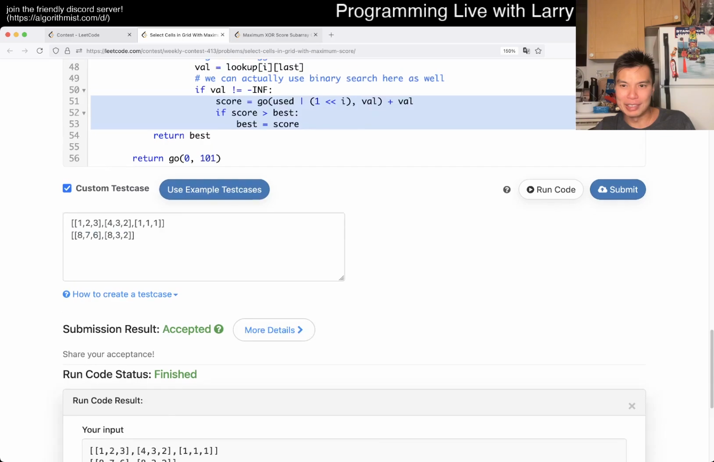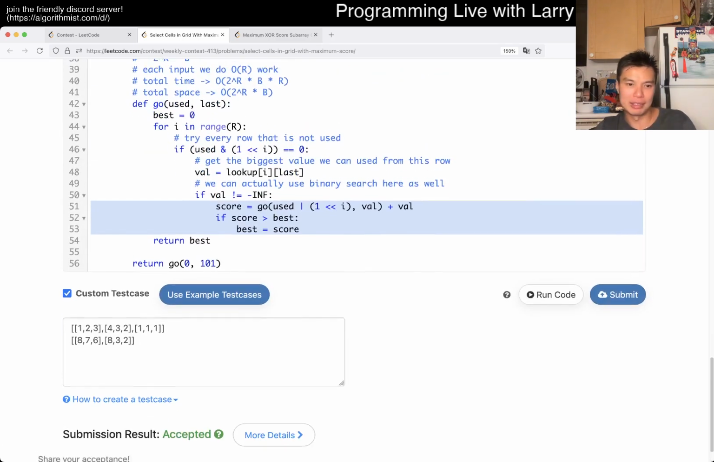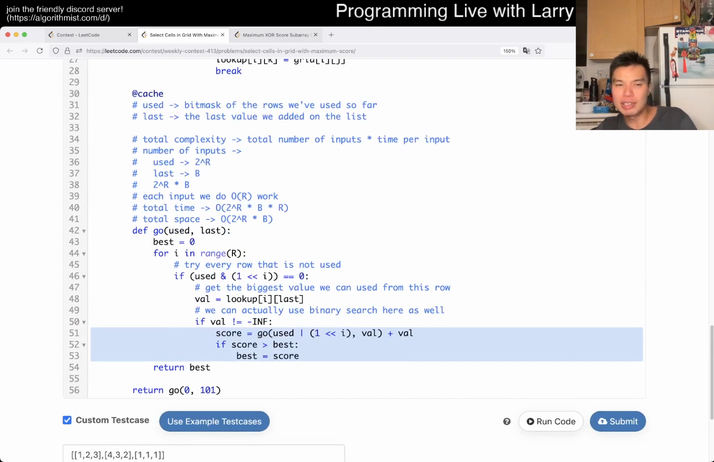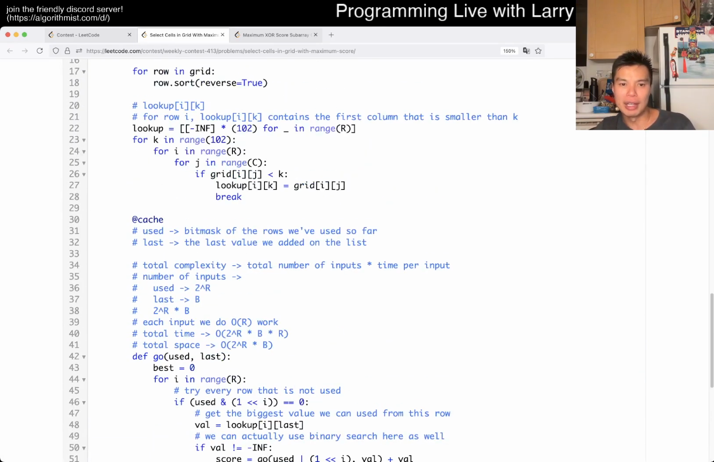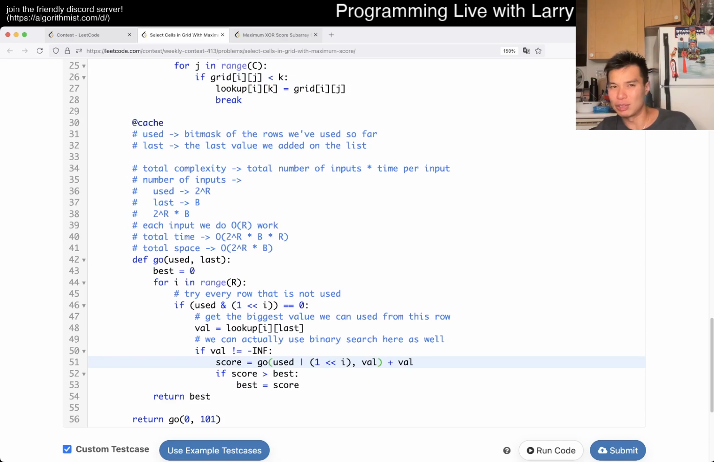No, not a big deal, just minor cleanup. But yeah, you can definitely do it this way as well with the lookup. Like I said, you could do binary search. I'm not going to do that here. But yeah, that's all I have for this one. Let me know what you think.